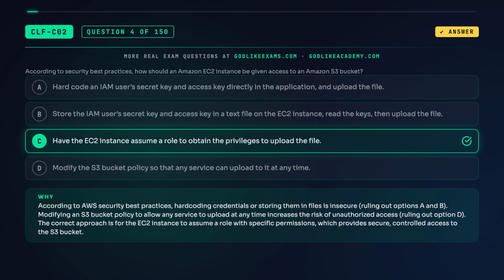The correct answer is C, have the EC2 instance assume a role to obtain the privileges to upload the file. According to AWS security best practices, hard-coding credentials or storing them in files is insecure, ruling out options A and B. Modifying an S3 bucket policy to allow any service to upload at any time increases the risk of unauthorized access, ruling out option D.